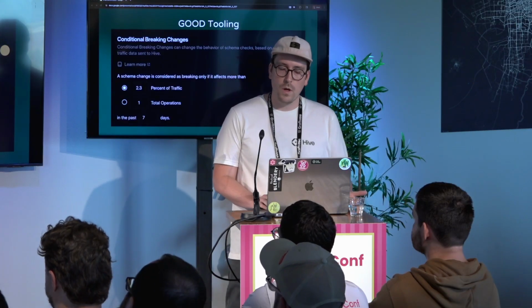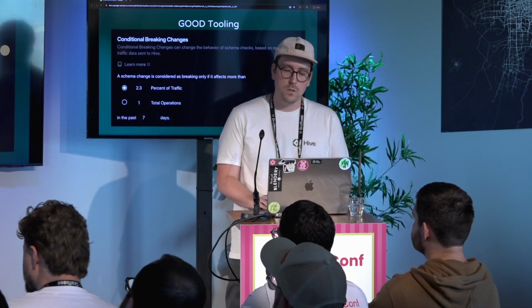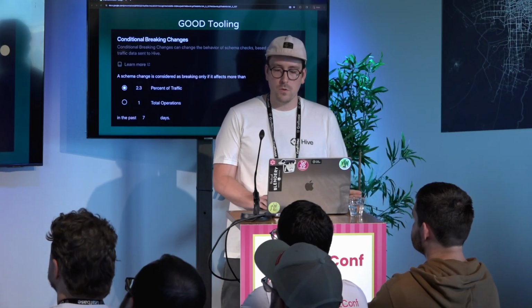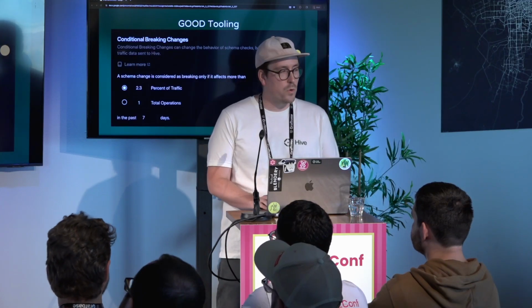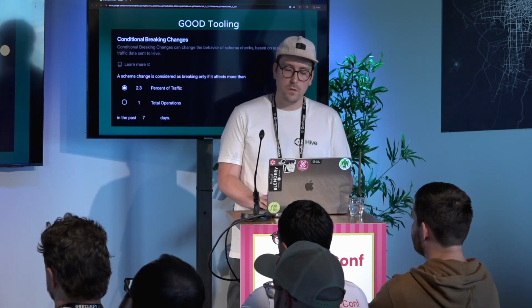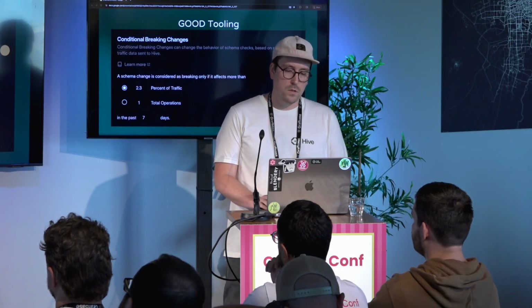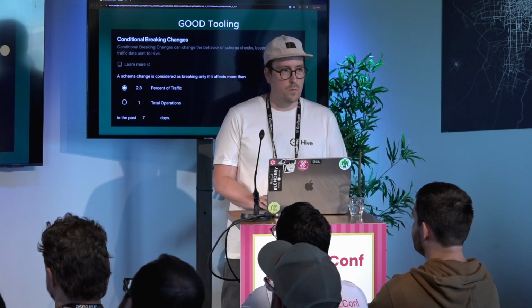Tooling such as GraphQL Hive can also help. We offer a feature called conditional breaking changes, and that checks for usage data on breaking changes. And if the portion of the schema that broke is not used, then the change is allowed. Otherwise, the change is still flagged as breaking. And this lets you safely migrate your schema and eliminates the need to manually check usage on breaking changes.